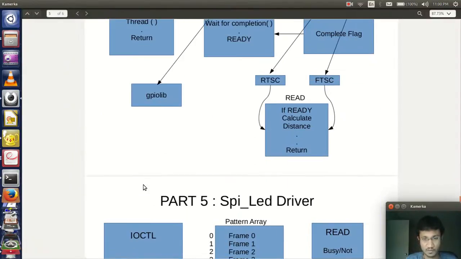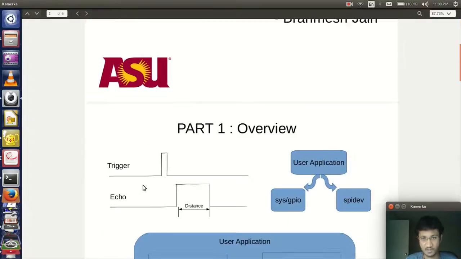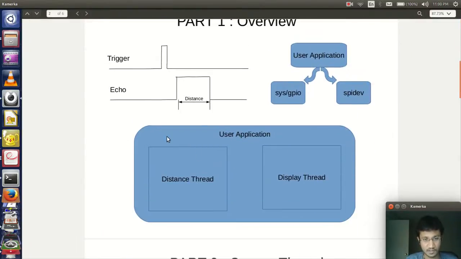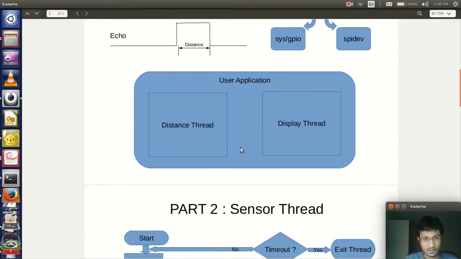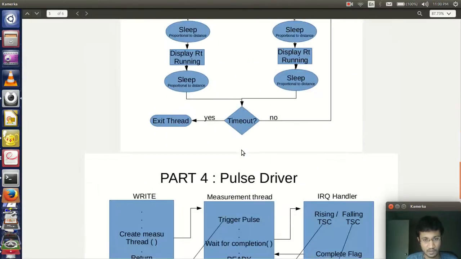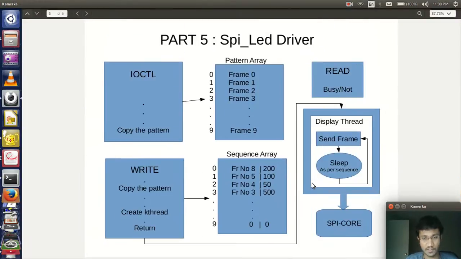That's it. This is how the driver and user application were written. To summarize, first I wrote a user application to display a moving, running or walking dog. Then I wrote two drivers, one for the sensor and another for the display. Then one more user application to test these two drivers.